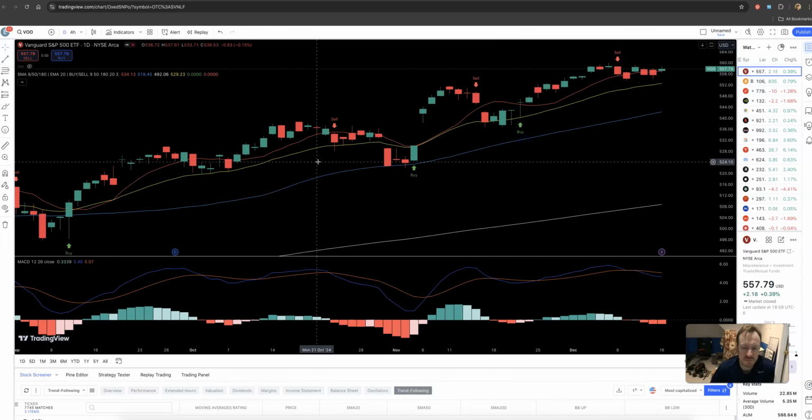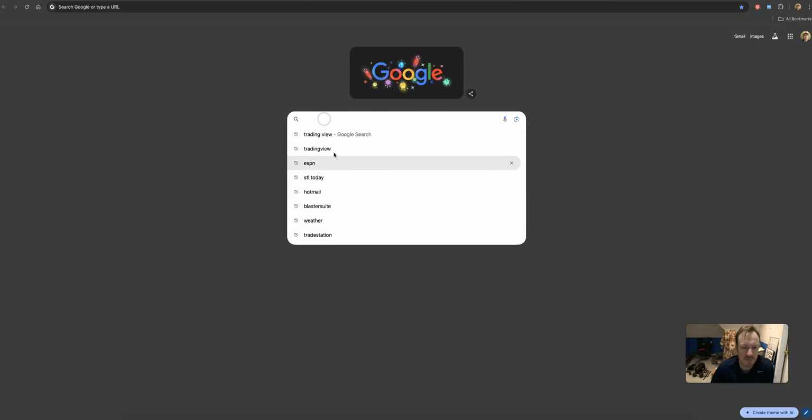Yeah, so we got this set up. So you're saying, well, how do I find stocks? TradingView has a nice way to find stocks. It's got a nice screener. So we're going to go back real quick to TradingView.